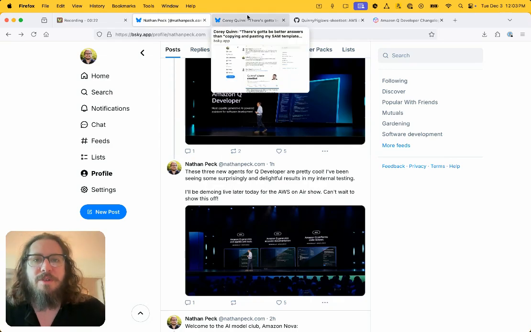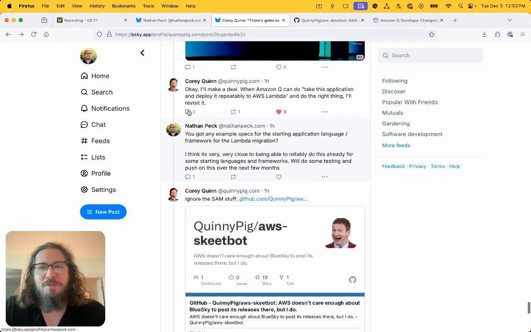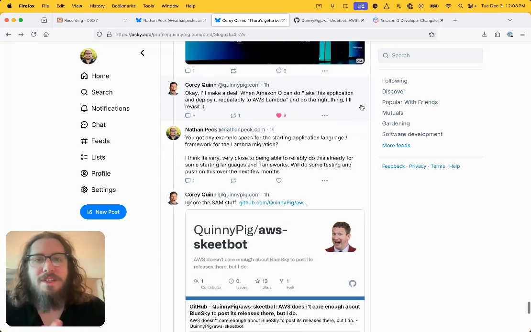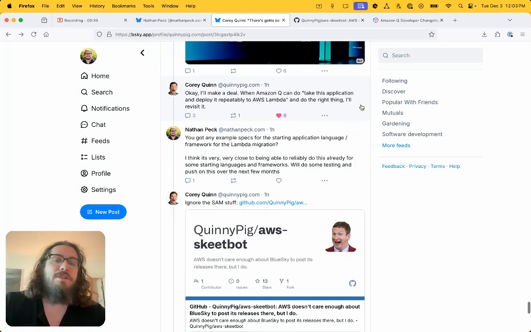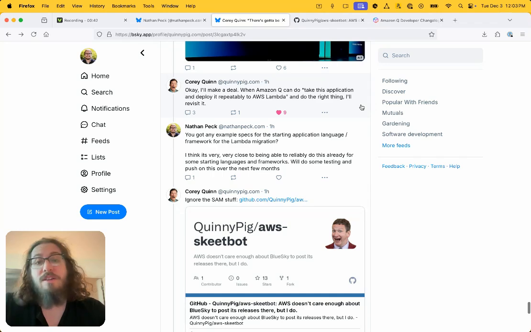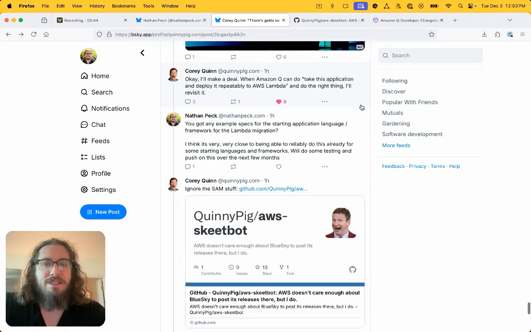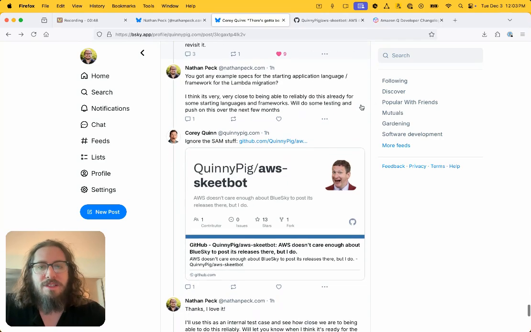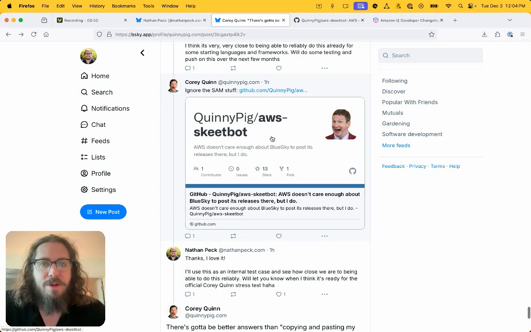And I was reading through Corey Quinn's live Skeet thread on Bluesky, and he said, I'll make a deal. When Amazon Q can take this application and deploy it repeatedly to AWS Lambda and do the right thing, I'll revisit it. So this interested me because I think it's really close to being able to do that, if not already. And so I asked him, do we have any example specs for a starting application language framework? Let's try this out. And he gave me a project here and said, ignore the SAM stuff.